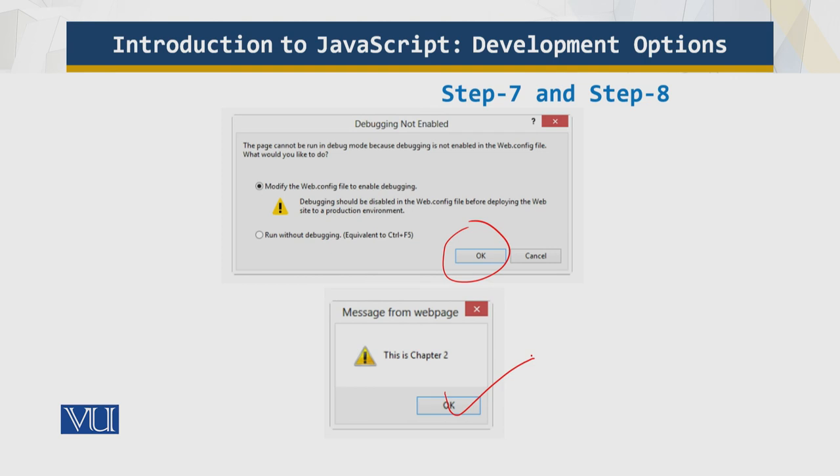The script works as follows. The first script is opened and declared to the JavaScript, and then it is getting executed. So this is your first project using Visual Studio 2012. That's about it for this module.